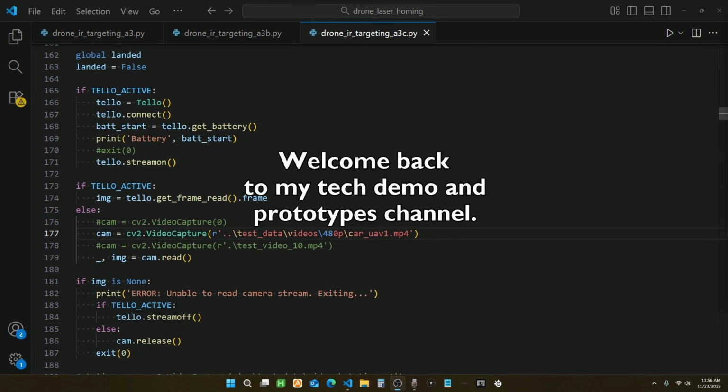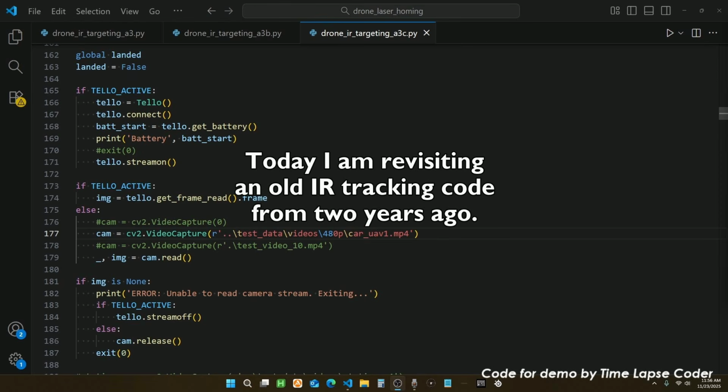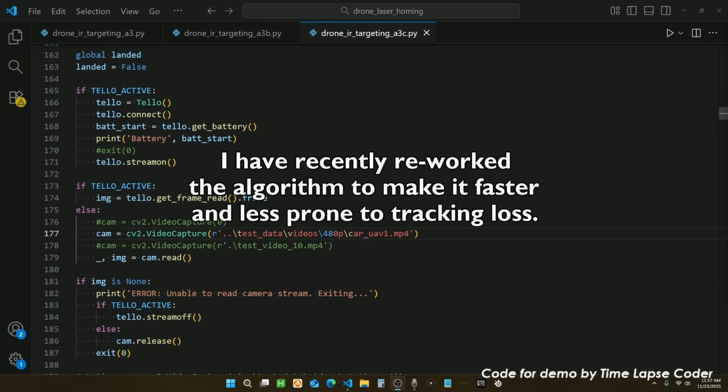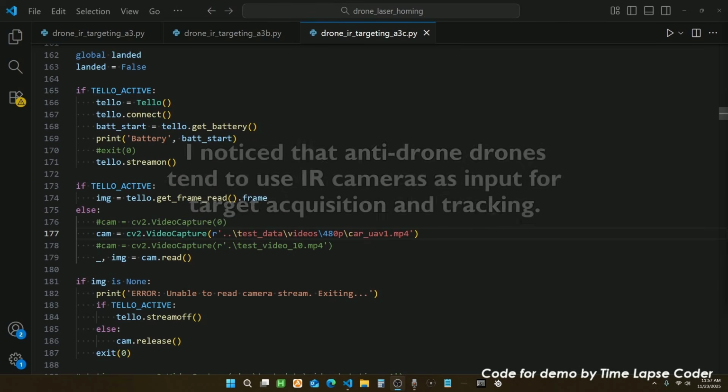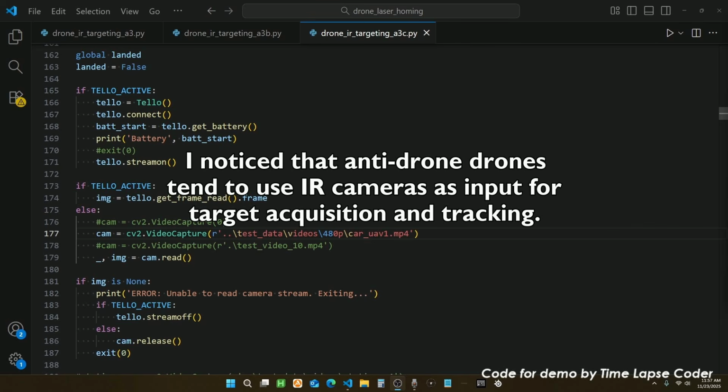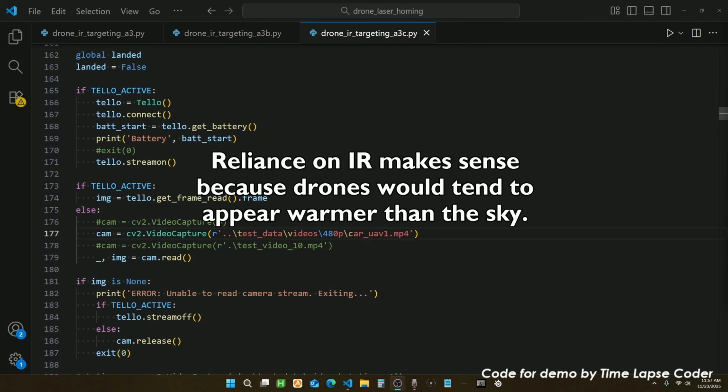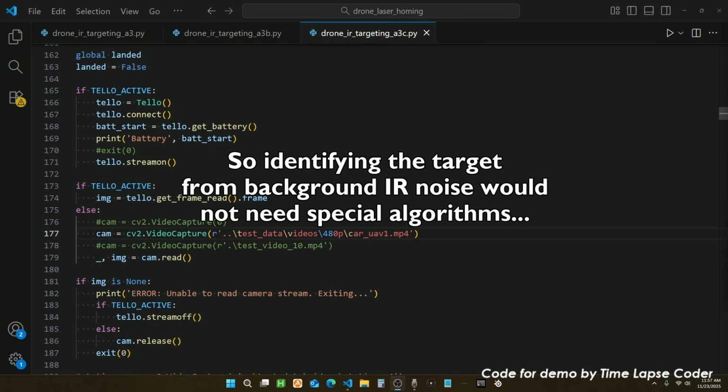Okay, so today I'm going to continue doing a demonstration of a tracking algorithm. It's been quite some time since my last video, so today I will be showing a slightly improved design of an old algorithm that I used way back.